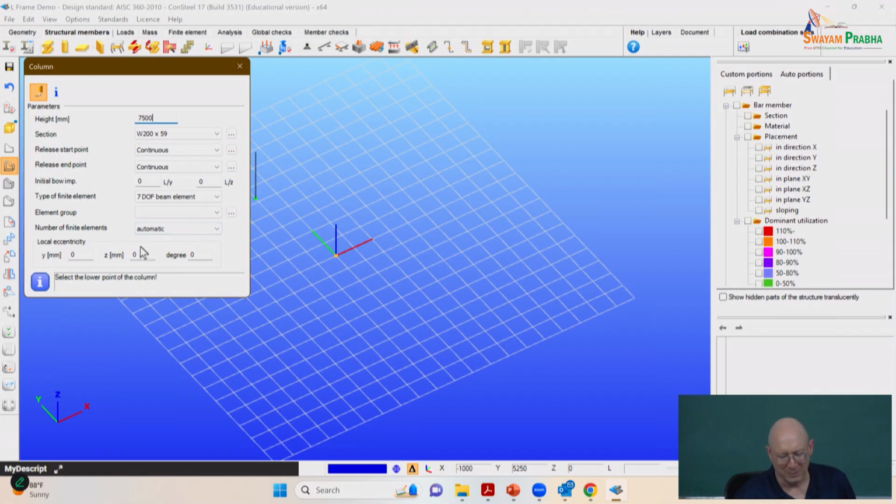Here, we're going to explore. So what do they mean by 7 degree of freedom beam element? Okay, so every node has 3 displacements, 3 rotations, and then what we call a warping degree of freedom.